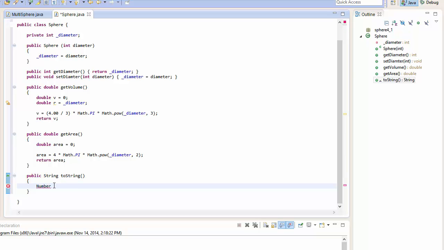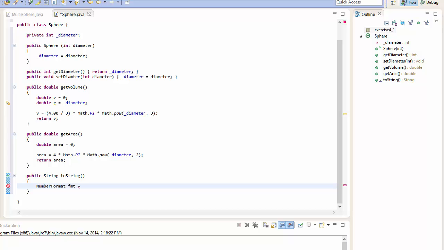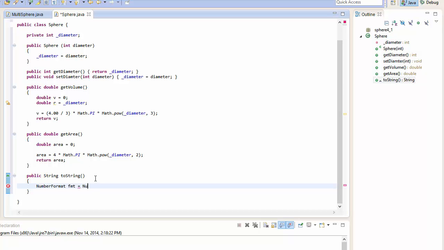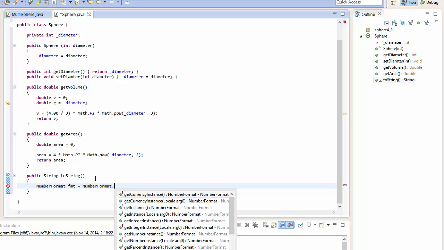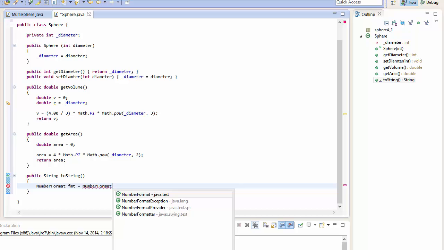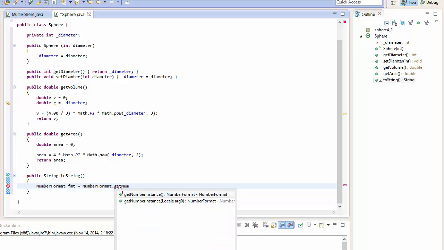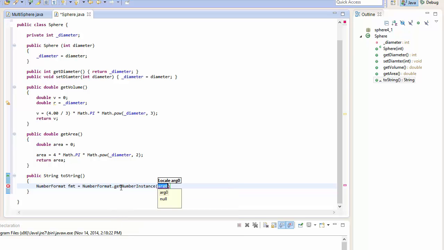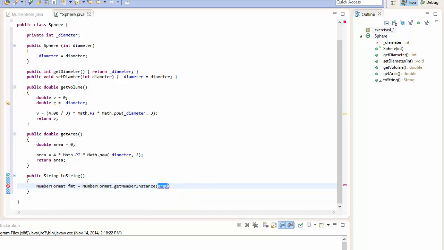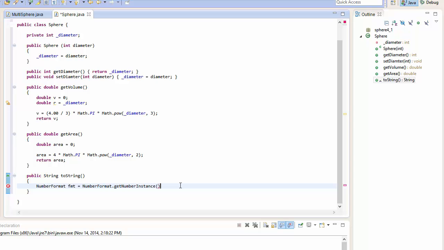So I need to obviously declare the object first, NumberFormat. I'll call it fmt equals, where's my mouse? It's the NumberFormat dot, let me see which one was that. It's the getNumberInstance, and the number we are going to get is none. We'll simply delete that.